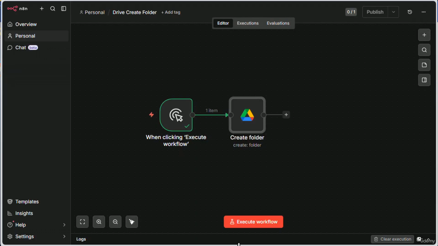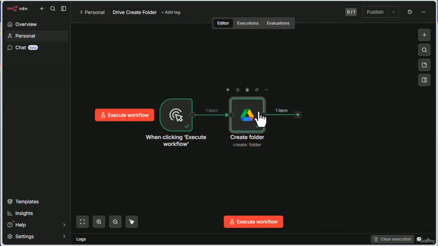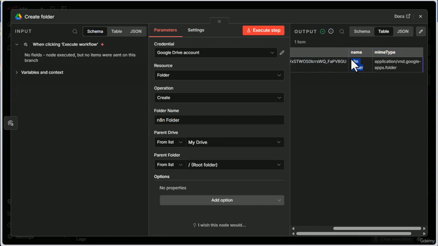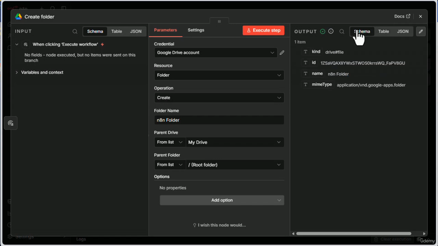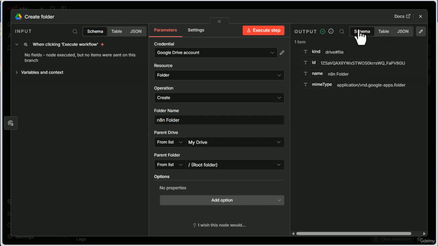So let's just close this and we'll run the workflow, and it's executed successfully. Let's go over to my drive, and you can see there's my N8N folder that's been created. If we open up this node, we can see the input and the output. There isn't any input into this drive node, but there is output. So there's an ID which identifies the folder. There is the folder name as well. And you've got schema, table, or JSON. You can see it in 3 different ways.